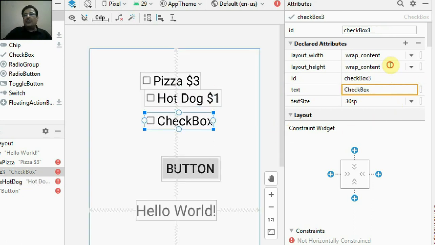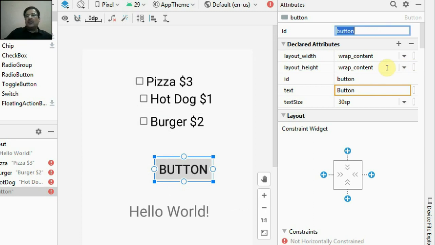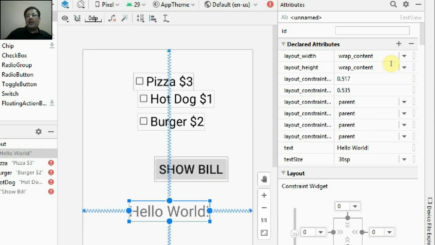This is your checkbox burger, right? And I'll make the text as burger $2. So this is that. Now this button, I'll make the ID as button bill. I'll make the text to appear as show bill, and I make the ID of this text view as text view bill. It will display the bill, right?